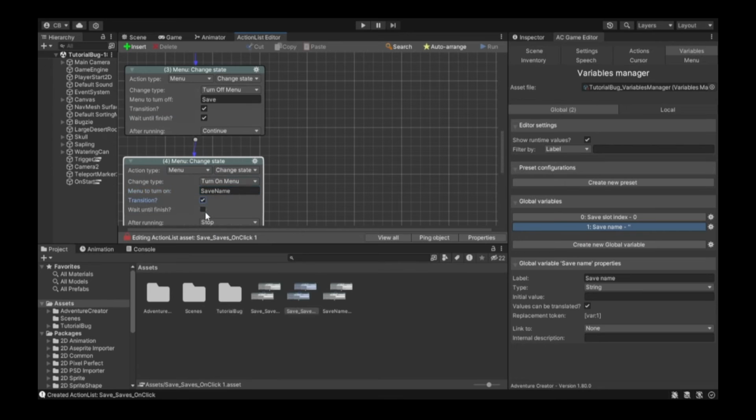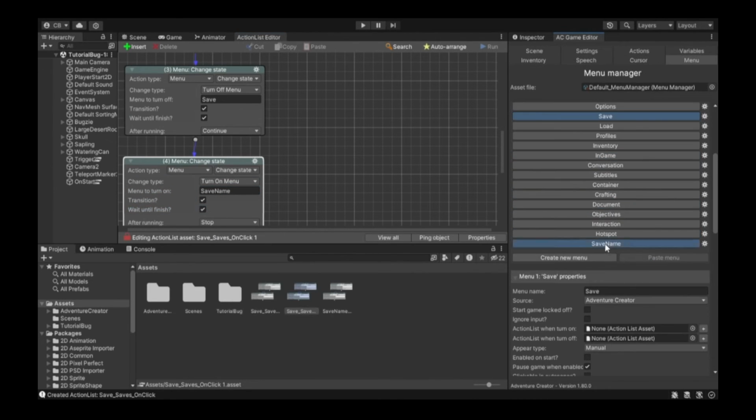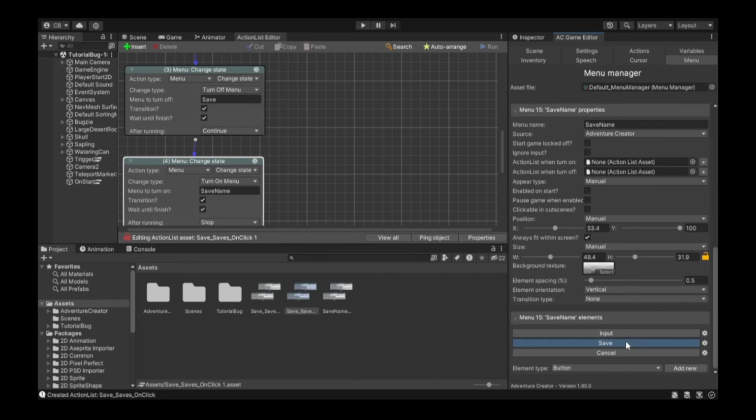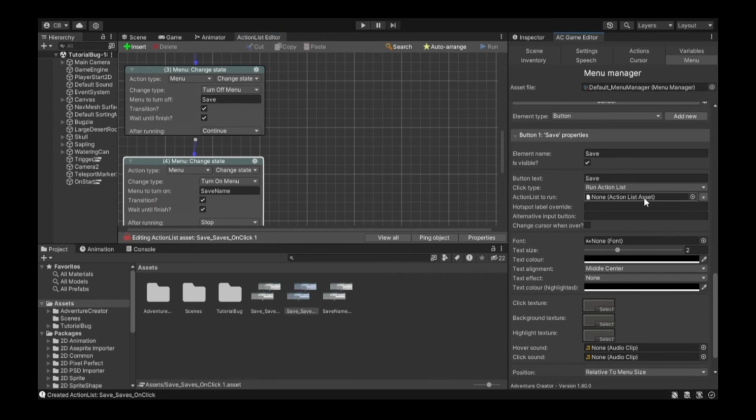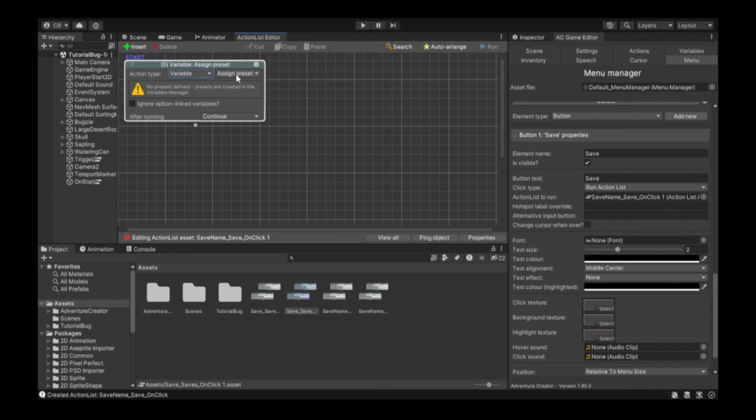We need to head back to our new SaveName menu in the Menu Manager and click on the Save element to create an action list, so that whatever our player inputs into the text field is saved into our SaveName variable so that it can be updated in our SavesList element. So create your new action list and create a new action type Variable and set it to Global, SaveName, Set as menu element text.